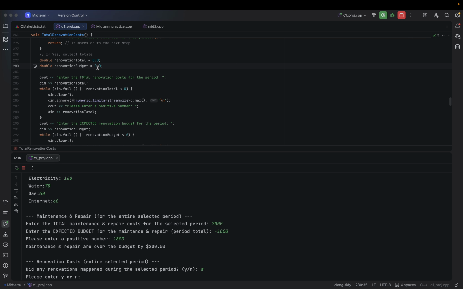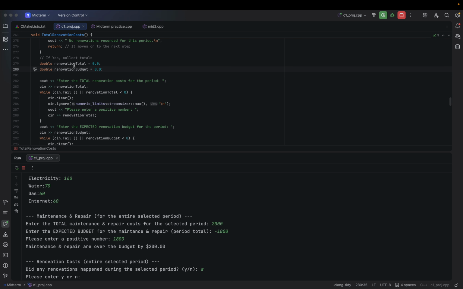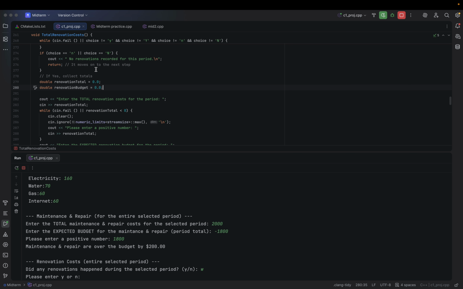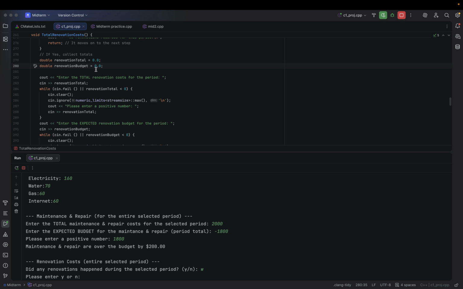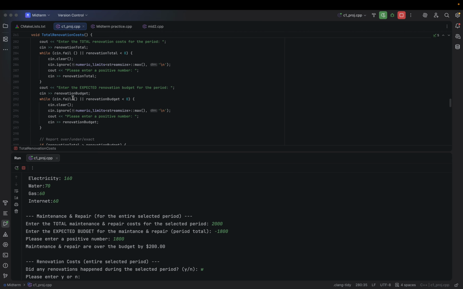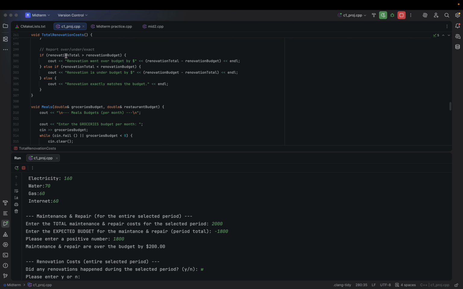Those will be set to, we won't have a number for that. That will just be skipped. But if the user presses yes, then we'll set renovation total and budget to 0, and then have the user enter the total cost, which would be the actual spend, and the actual budget, and from there we'll compare the two. So we'll just do no for now.